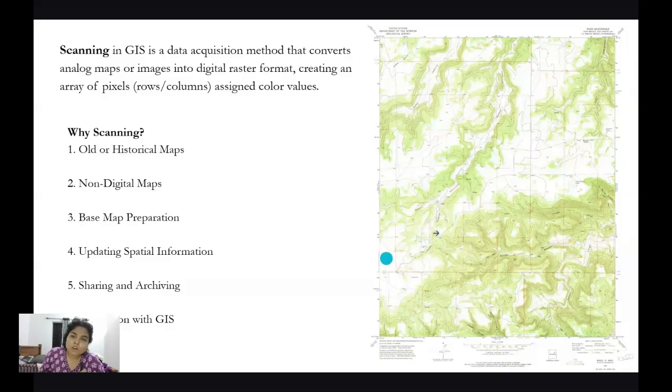So if there are any contours like this, then they are not marked. Their location is not marked. They are not geo-rectified. They are non-spatial data. They're basically just printed maps. So what I have to do, I will have to go for scanning. So these are non-digital maps.